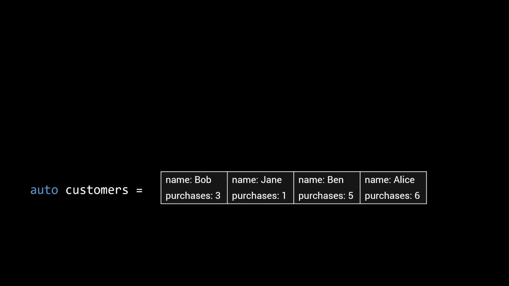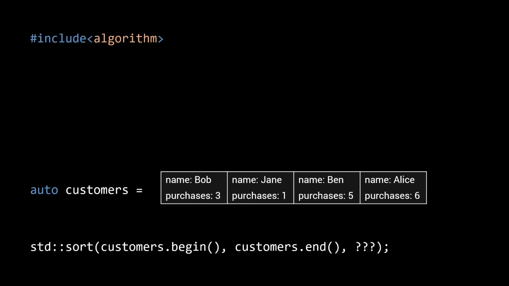So I include my algorithms header and start writing out a sort statement. I pass it the begin and end iterators to this vector, and then as a third argument, I get to tell it how it should compare two customers. In this case, I want it to compare based on the number of purchases.